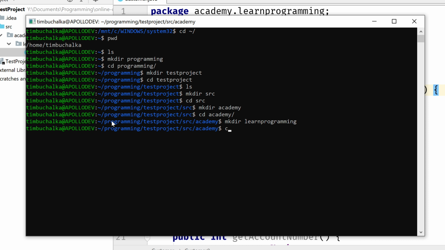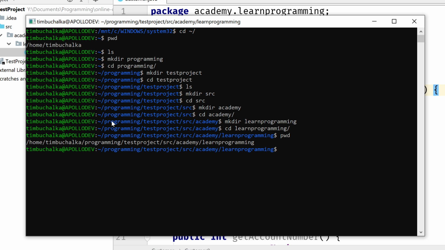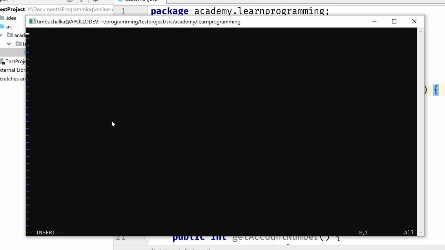You can see the IDE did that all for us, but we have to do that manually. Now we're in that path. Now you can see the path on the screen. I'm going to go into customer.java using vi, or create a file called customer.java. Right, so package learnprogramming.academy, semicolon, then public class customer, left to right curly braces.